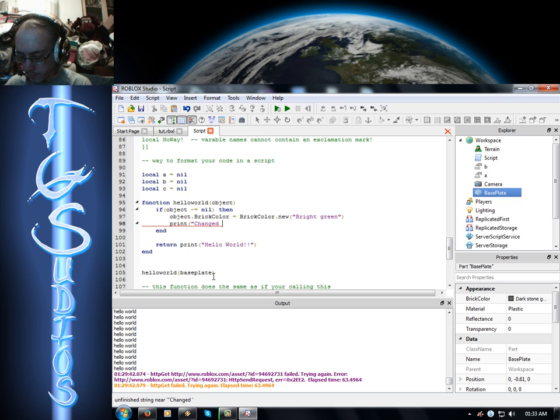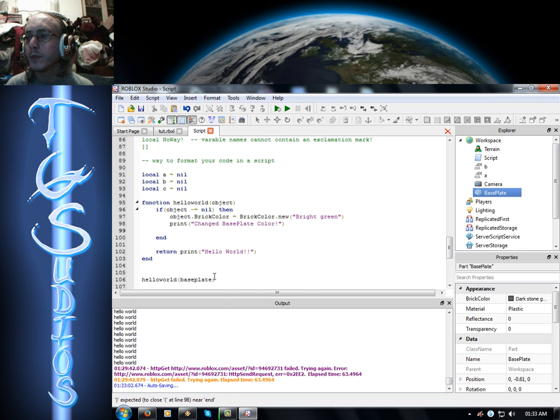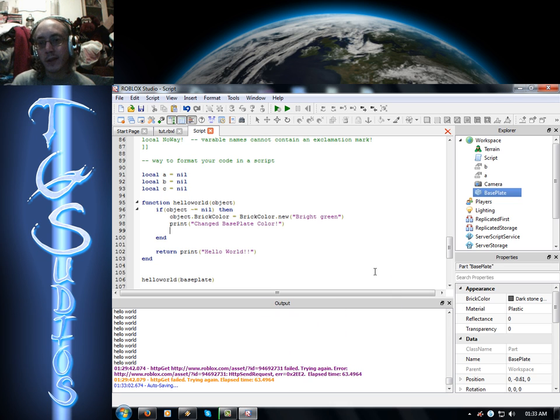Change base color. Oh, my music is a bit loud at the moment. Yeah, I just listen to a bit of music while I'm doing this. Hopefully it's not coming through on the tutorial. I know some guys don't like the music in it. Yeah, anyway. Right.